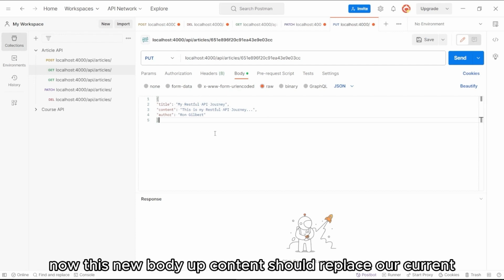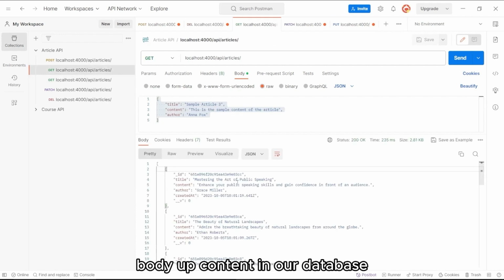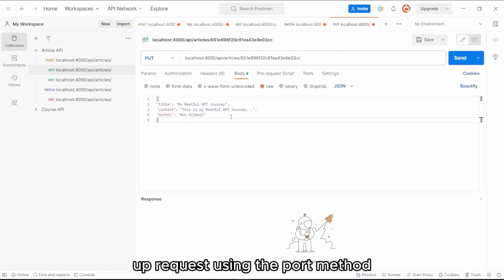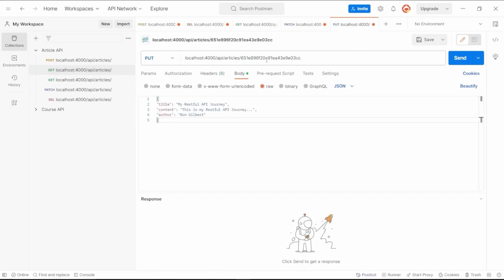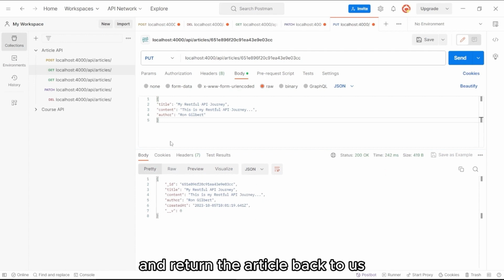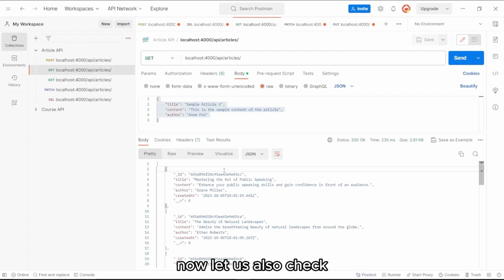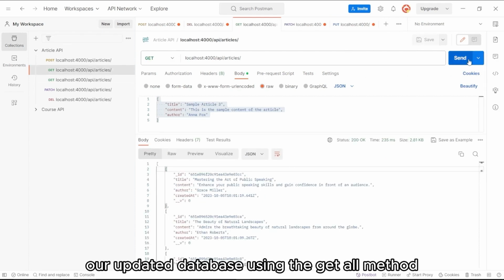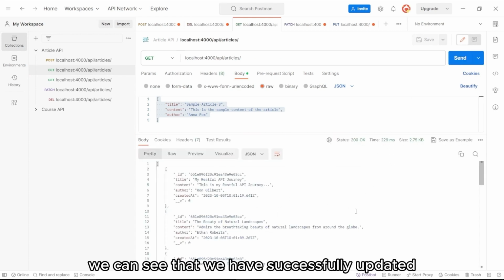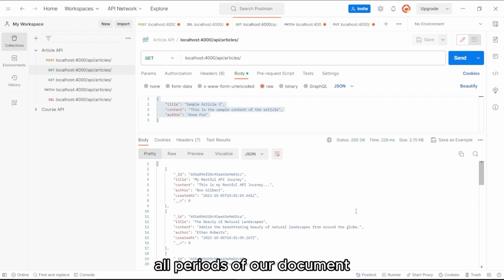Now this new body of content should replace our current body of content in our database. Now let us try sending this body of request using the put method. And there we have it, our server successfully processed our request and returned the article back to us. Now let us also check our updated database using the getAll method. And there we have it, we can see that we have successfully updated all fields of our document.